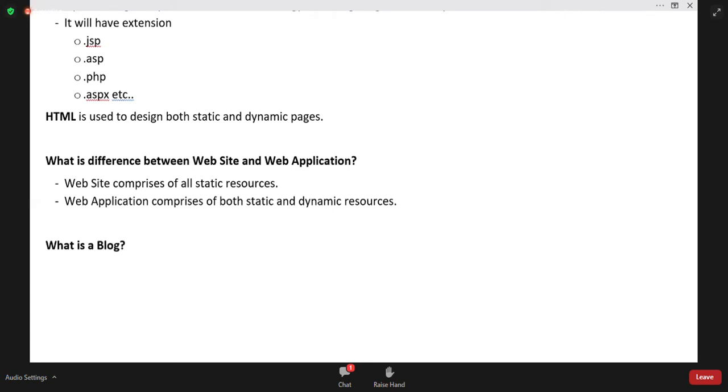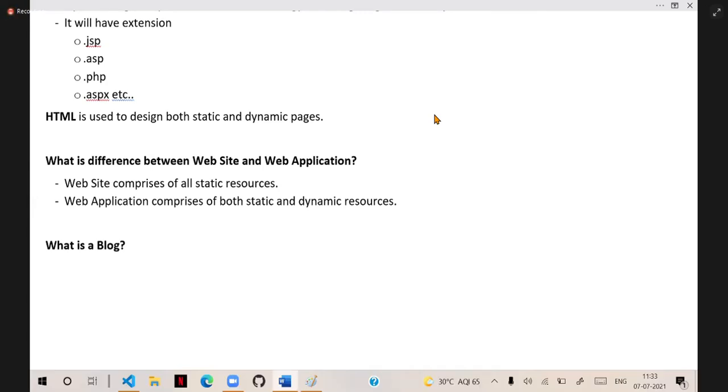Because remember, web development generally does not mean building a website every time. It is a combination of so many things. As a web developer, you should know that web development is not only websites. You have websites, we have web applications, we have blogs also. We need to design blogs.